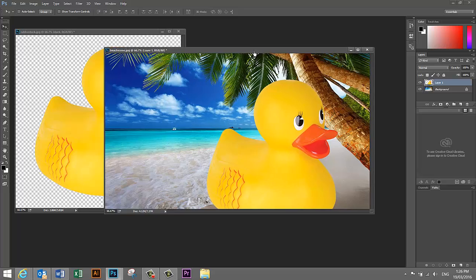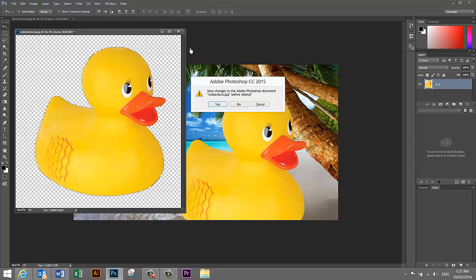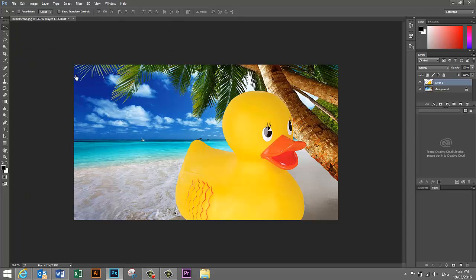So now we're going to drag this file back up to the top so it takes up most of the room, and I can close the duck because I don't need it and I don't need to save any changes. If you look at the layers palette on the right, you should have a background layer which is your beach scene and Layer 1 which is the duck. Double click on Layer 1 and call it duck.